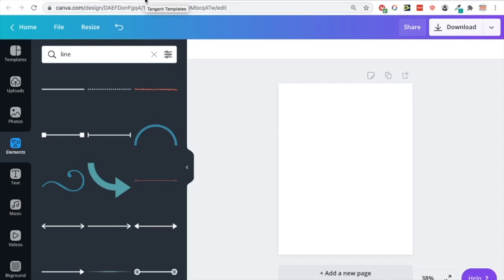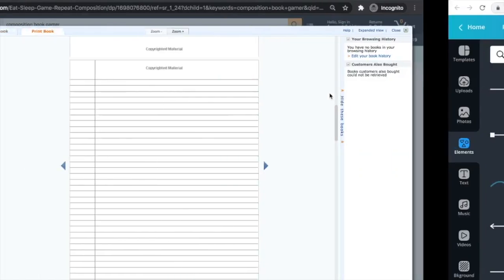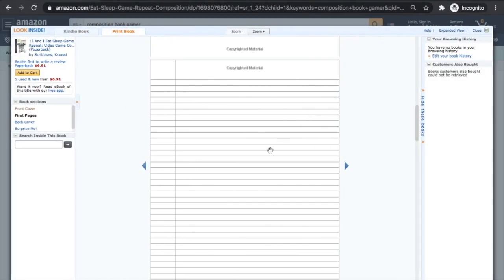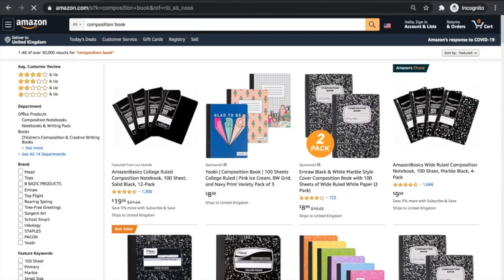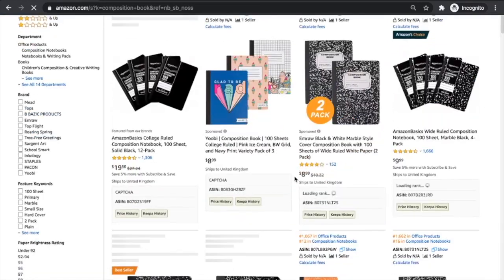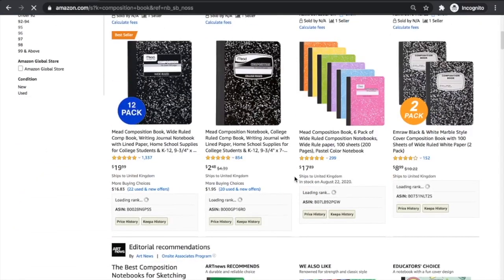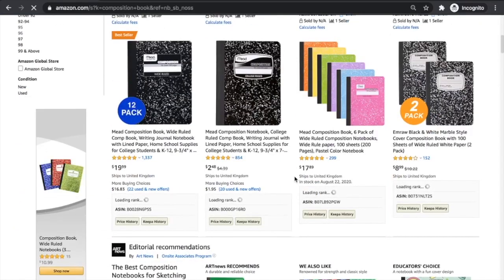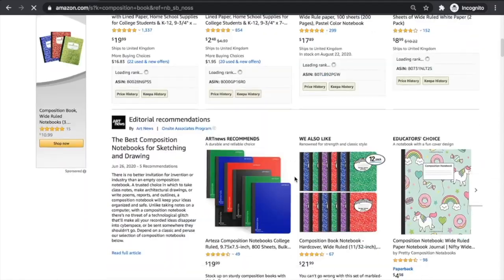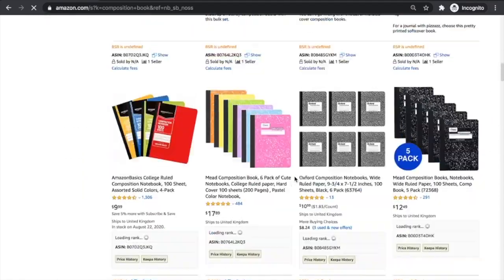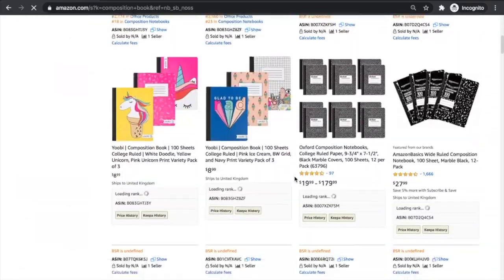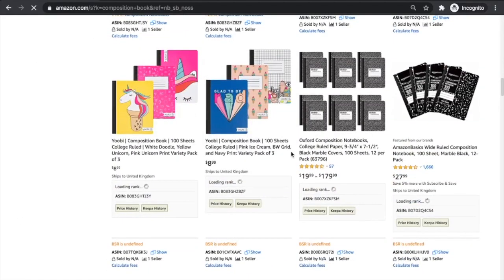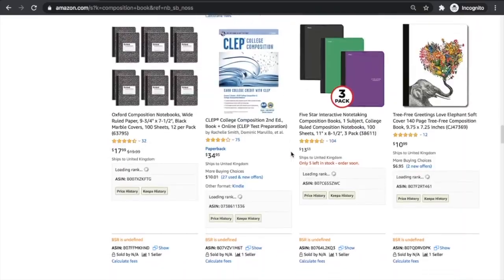So there's basically two ways that you want to create a composition book interior, and this is how it looks inside. Composition books are very popular at this time of year, so let me just search this for you. Searching composition book, it's going to show us the BSR, the best seller rank, and the closer that number is to 1, the better and the more sales the book is making. When these ranks load, we'll be able to see just how much these books are selling. So let me try and find one that I already know is selling.